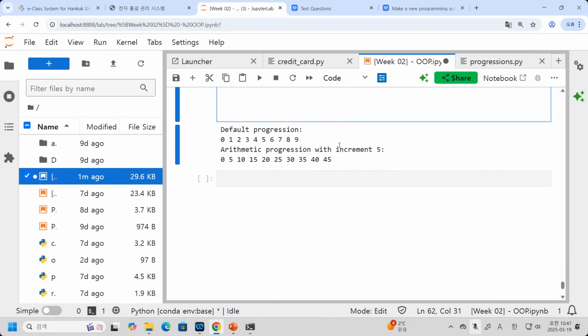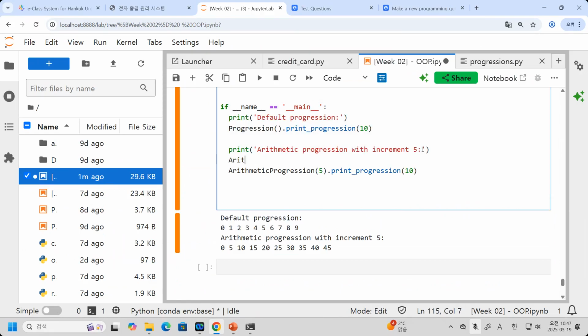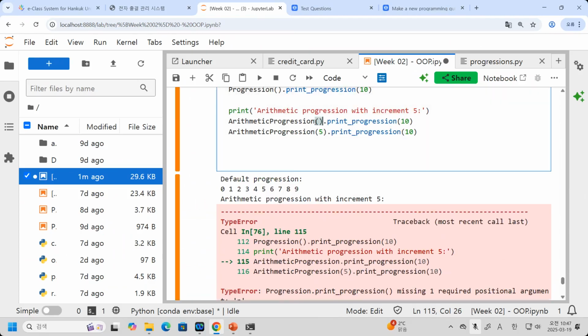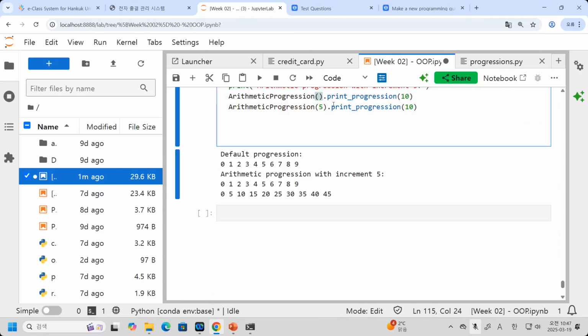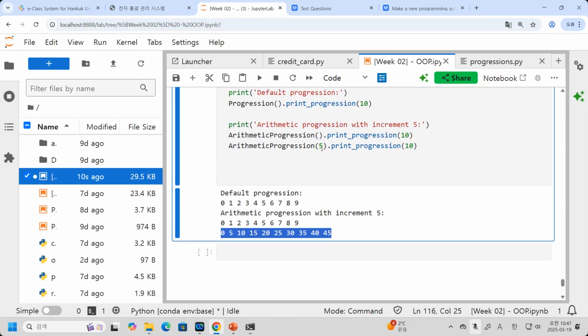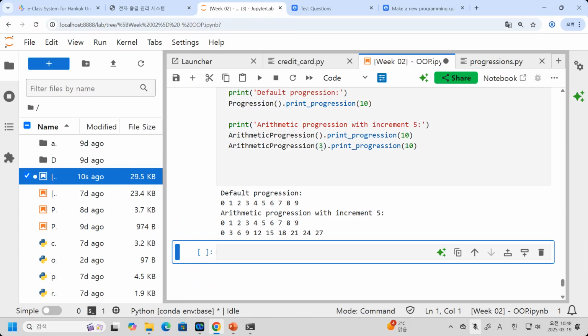But now I want to change the arithmetic progression. Let's make it with increment 5, so I change it to 5. You can check, if I put nothing in the bracket, then it will be based on the default value 1. If you put 5, then it will change the value with 5, so the next number will be added by 5. If you change it to 3, then the next number will be added with 3.